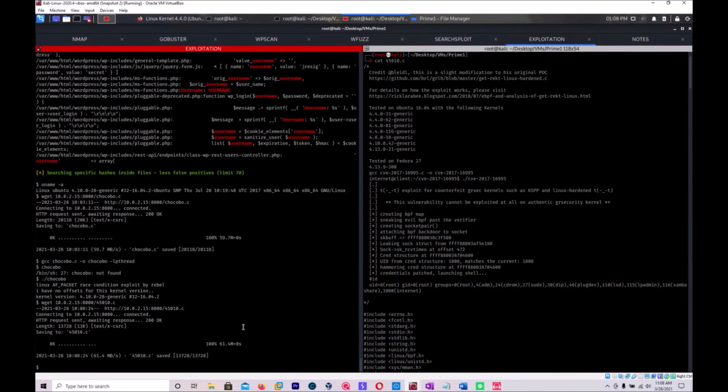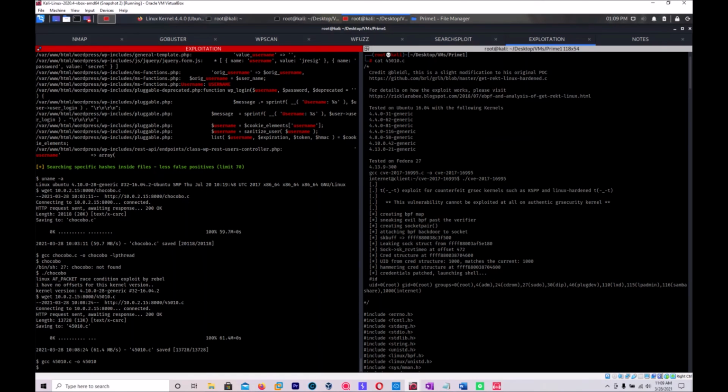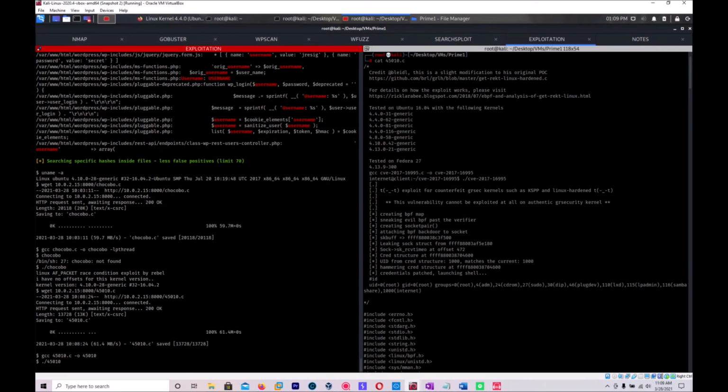All right, so we enter gcc. Oh, 45010. I almost forgot the name of the damn exploit. All right, 45010.c, output. Okay. Now we run it. Okay.